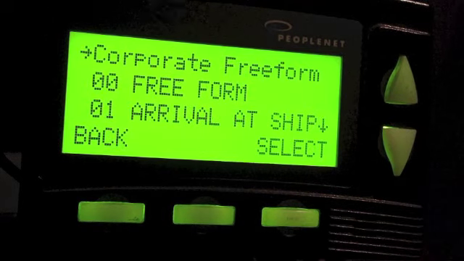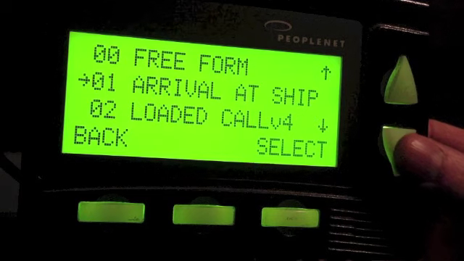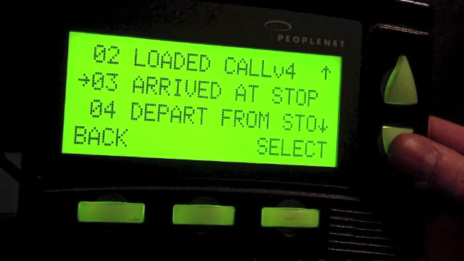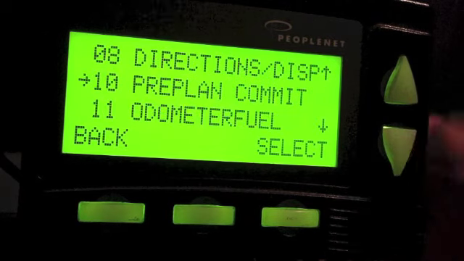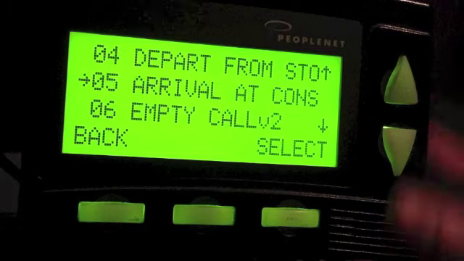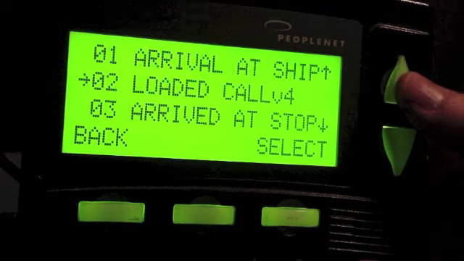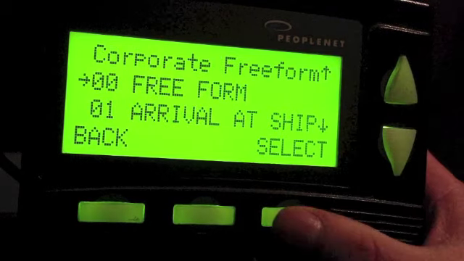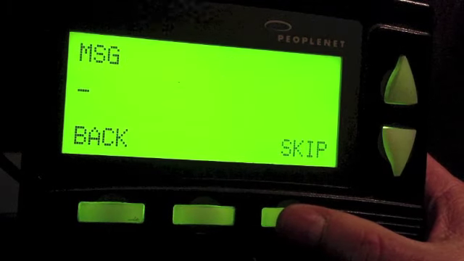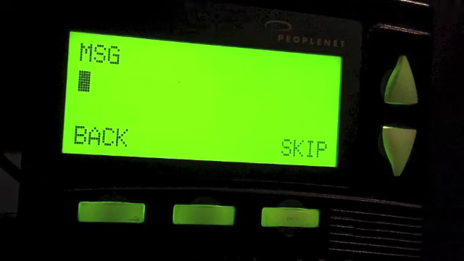Over here is the send button. This is where you send all your macros, arrived at shipper, your loaded calls, all that good stuff. And it's pretty self-explanatory. You just hit the select button, whatever you want. For instance, let's do a free-form message here. I'll hit select, and I'll type in message in.